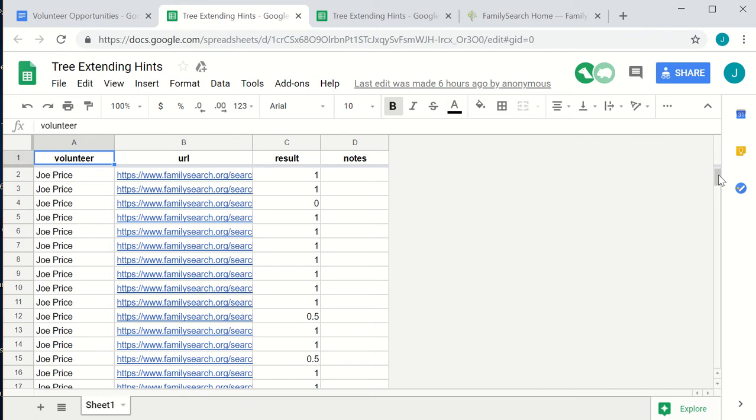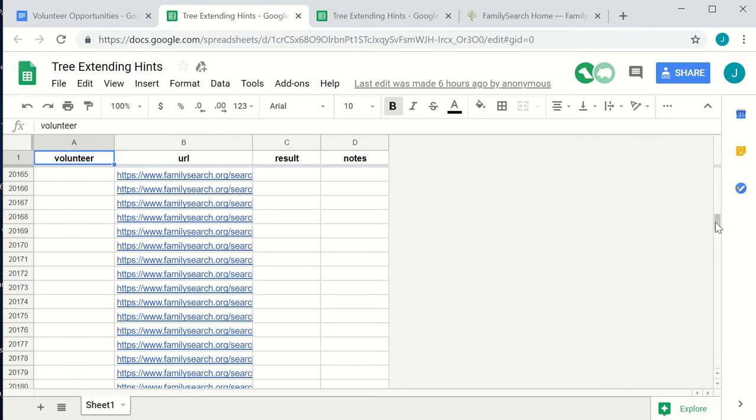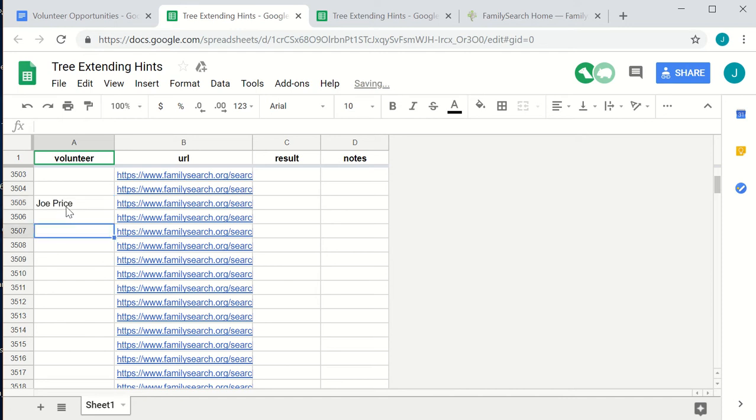I'm just going to scroll down to a spot where nobody's worked yet. So we just pick an open spot. So here's an open spot right here, and then I'm going to write my name in, and then a little trick in Google is you can pull that corner down and it'll copy your name down. So I'm just going to check out a chunk of people.